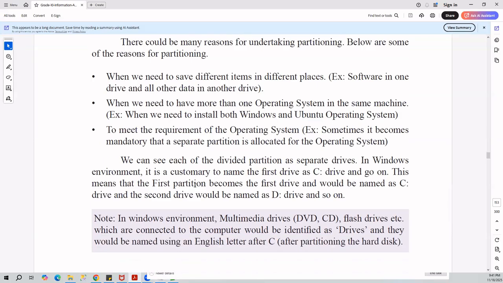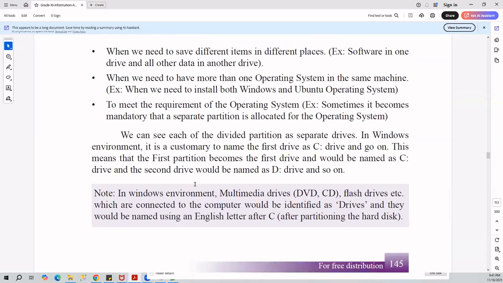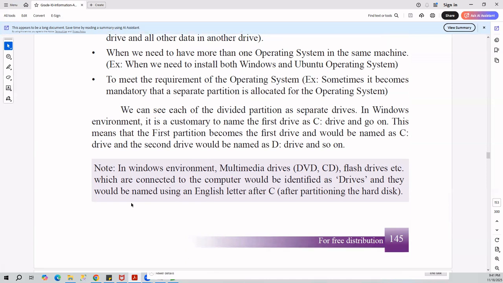Third thing is sometimes the operating system itself may have a requirement of a separate partition for the operating system, right? So in the Windows environment, you can see the C drive and the D drive. And when you connect other devices like a CD, DVD, or a portable hard disk or pen drive, you can see letters after C, like maybe F drive, G drive.